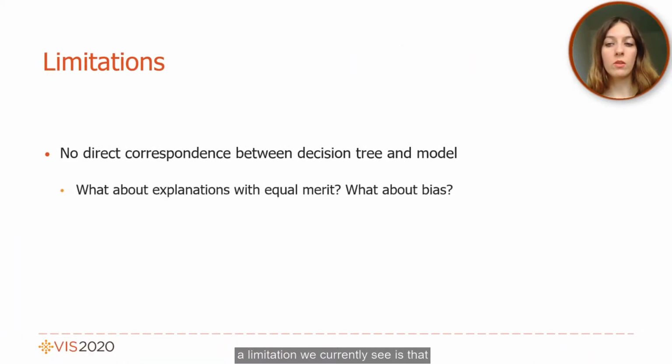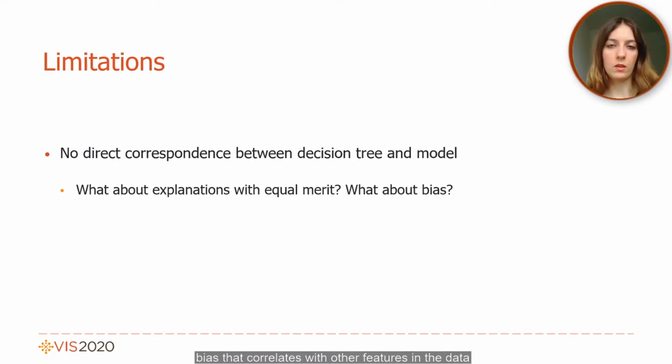A limitation we currently see is that there is no direct correspondence between the model and the decision tree. This means that we may be able to provide an explanation for the patterns the layer sees, but we cannot make any statements whether the explanation is actually the one the model uses. This can be problematic when there are explanations with equal merit or when we try to find bias that correlates with other features in the data.